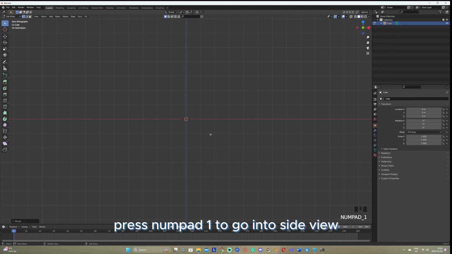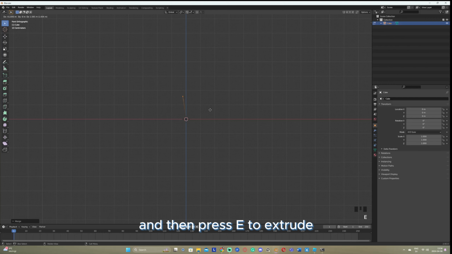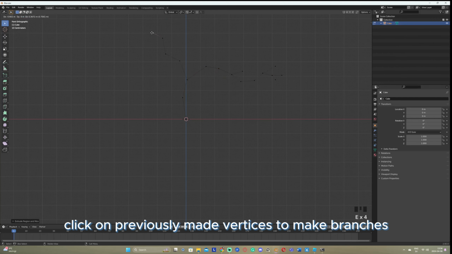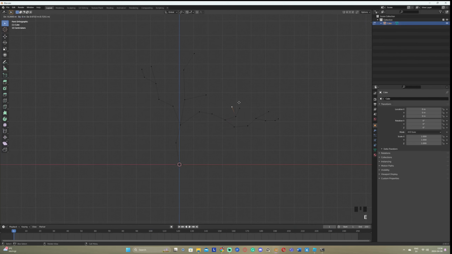Press numpad 1 to go into side view, and then press E to extrude. Now make branches like I do. Click on previously made vertices to make branches.